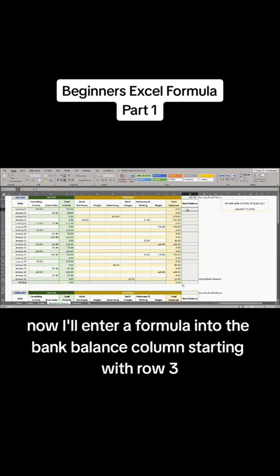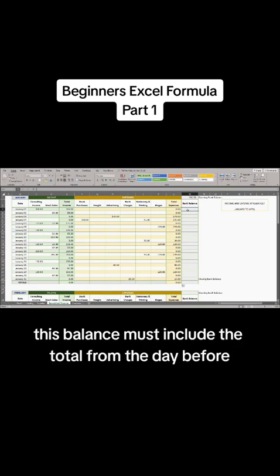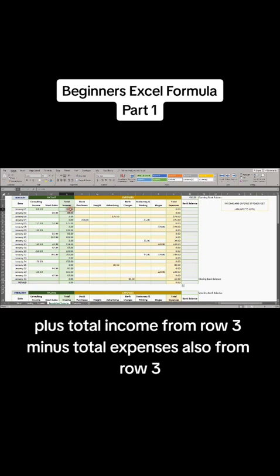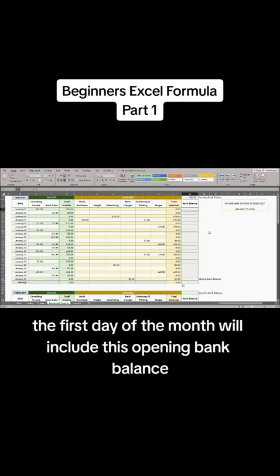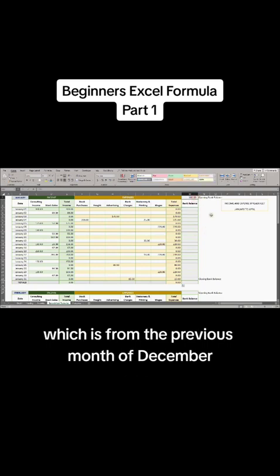Now I'll enter a formula into the bank balance column starting with row 3. This balance must include the total from the day before plus total income from row 3 minus total expenses also from row 3, which gives me today's balance. The first day of the month will include this opening bank balance, which is from the previous month of December.